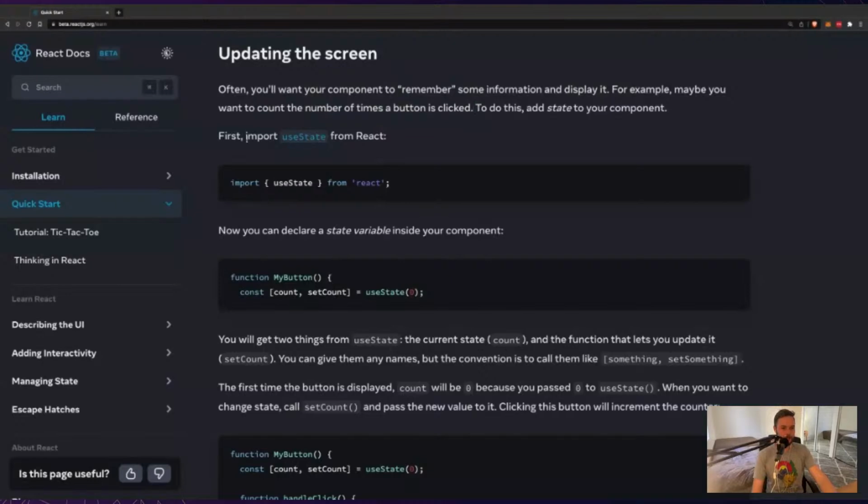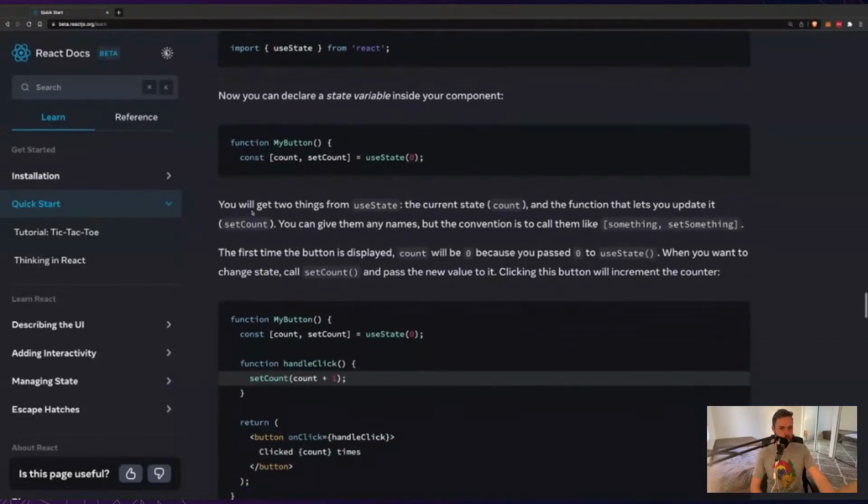To do this, add state to your component. We're going to deal with state. First, import useState from React. Okay. This would go at the top of our file. No problem there. Now you can declare a state variable inside your component. It has this very specific syntax. Const, square bracket, count, and setCount. This is the setter for this variable. This is React specific. Equals useState, and then in here, the initial value.